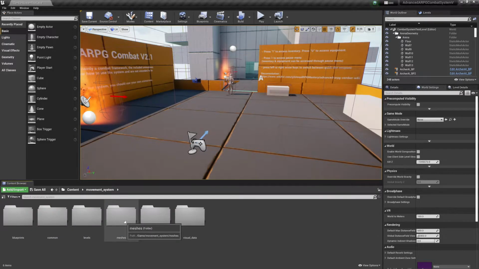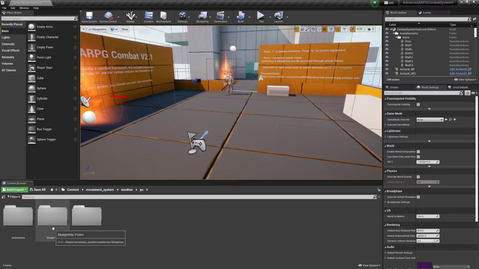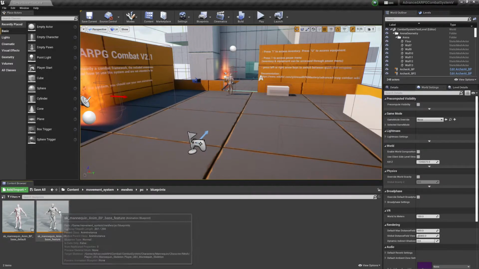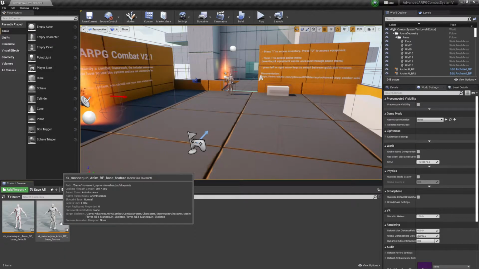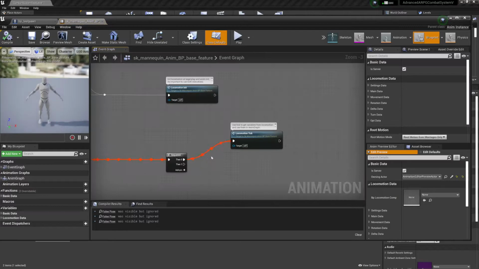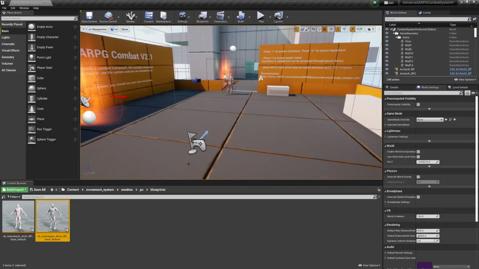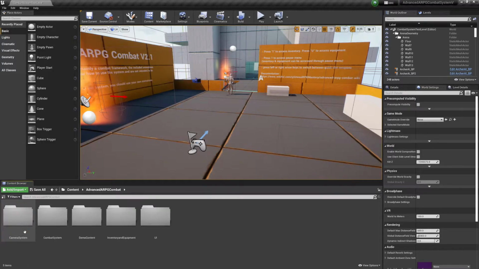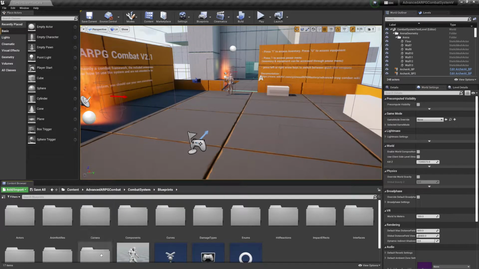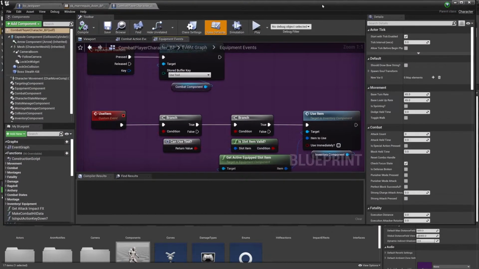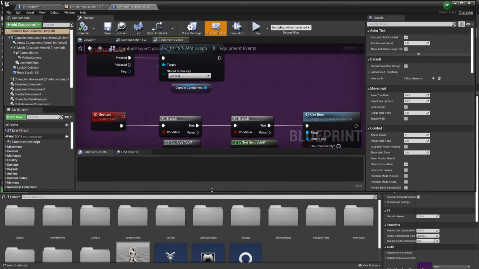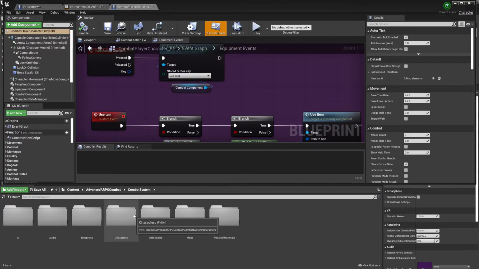Also meshes, PC blueprints. There's two animation blueprints in here, a base default and a base feature. I generally go for the feature one. Now we've got the movement system's blueprint and animation blueprint, so we'll do the same for this combat blueprints. Our main blueprint, character.